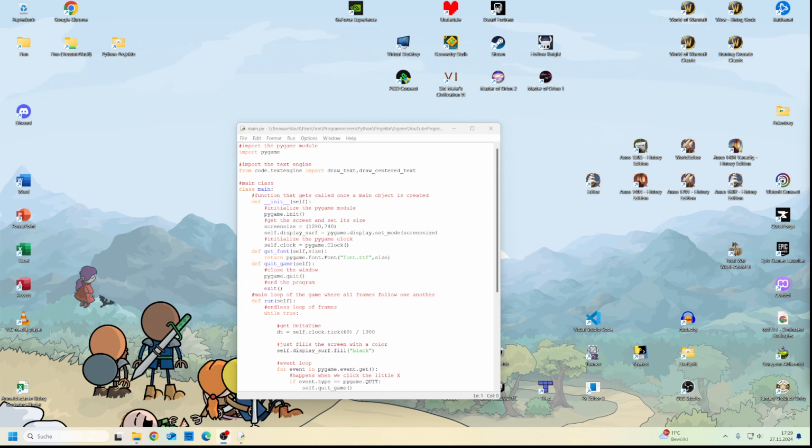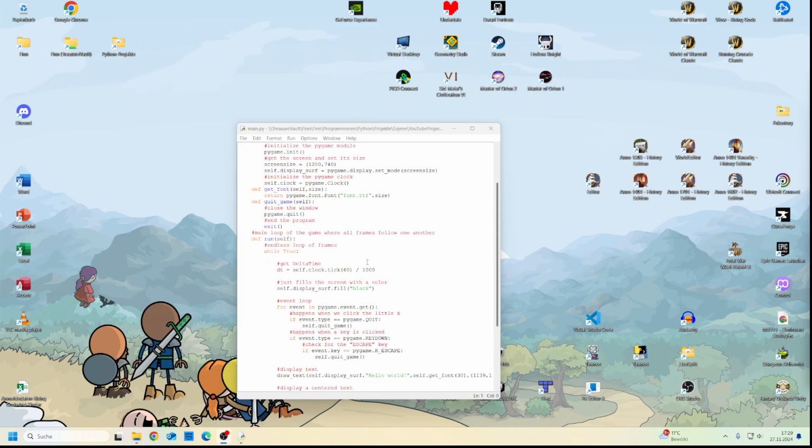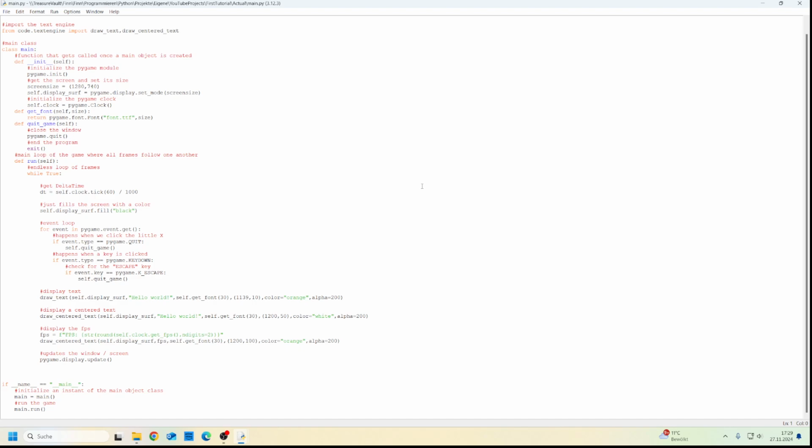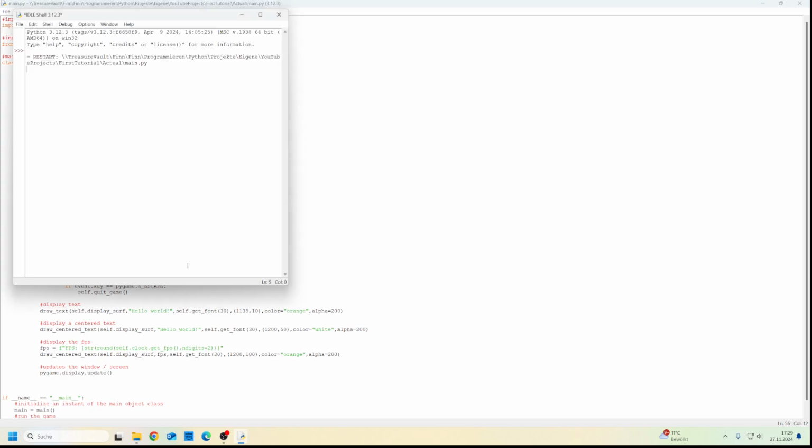In the last parts, we've created a window in Pygame, a text engine, and a little FPS system, delta time system. If you wonder what that means, go check the last parts out. So we went as far as this.